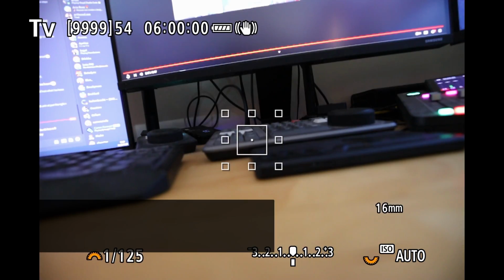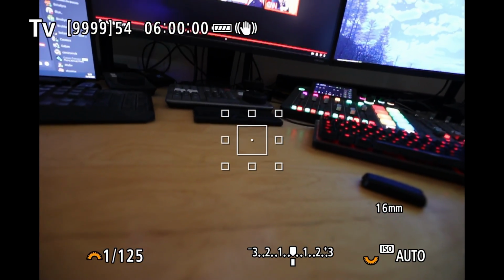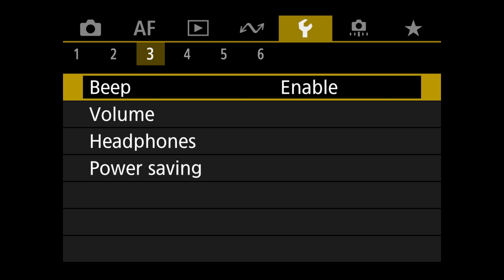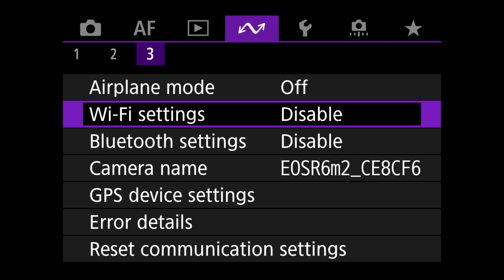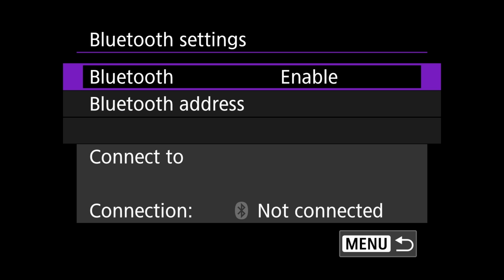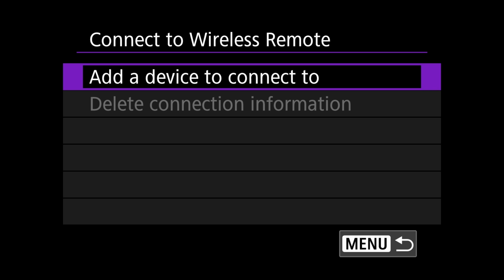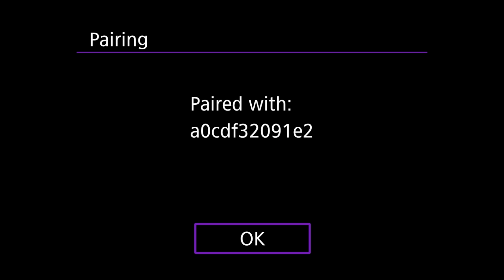Let's switch the camera. On the Canon R6 Mk II, things are different. When we go into the menu here, you don't need to enable recording for video. So we go straight into the wireless settings. First pane here, second, third, we will enable Bluetooth. Okay, out of menu, airplane mode is off, and then connect to wireless remote. Add device to connect to. This is busy, please wait. I'm now pressing the buttons on the remote to pair it. Pairing in process. Okay, paired.